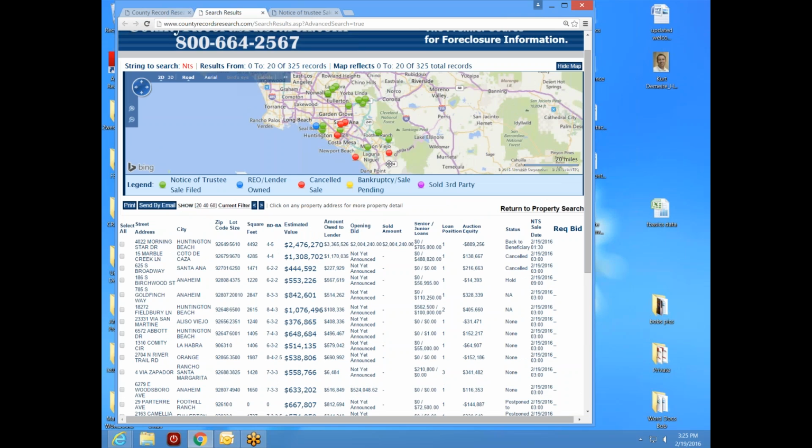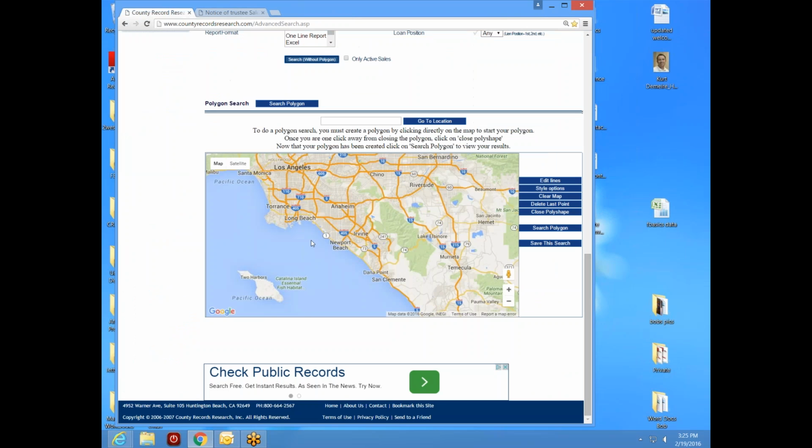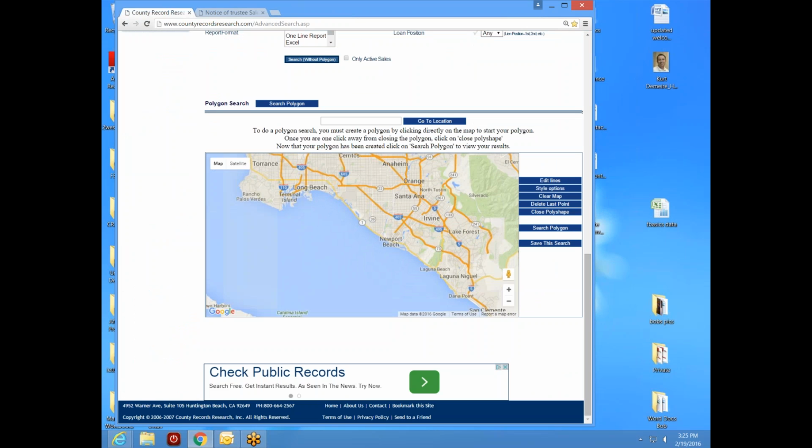Now, if I wanted to combine the two efforts, I can do a search of my Huntington Beach area. Let's go ahead and do that. I'm going to do something a little different. Let's focus on this same area, but we're going to do a polygon. Now I just left clicked, and I'm going to left click again.